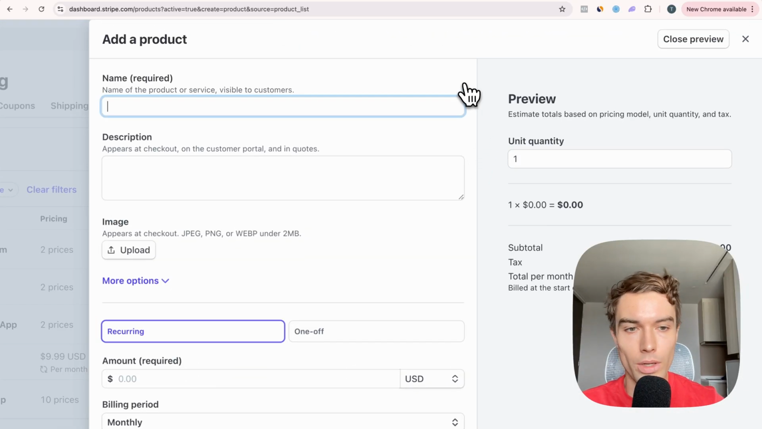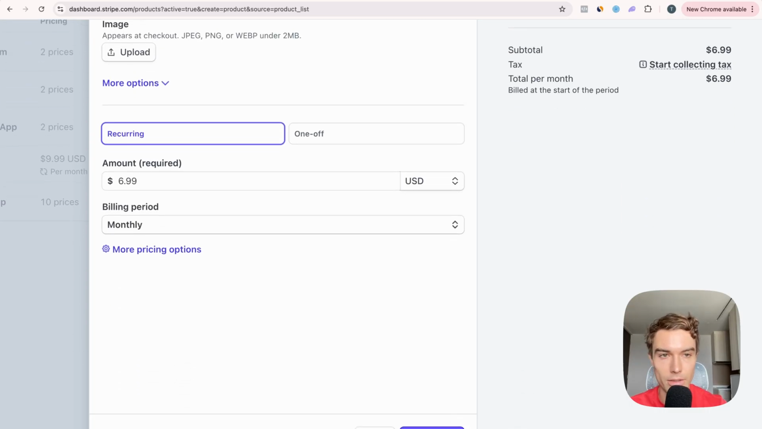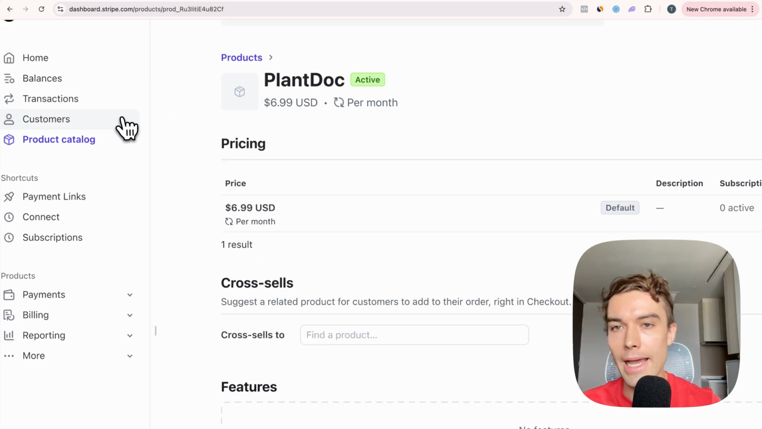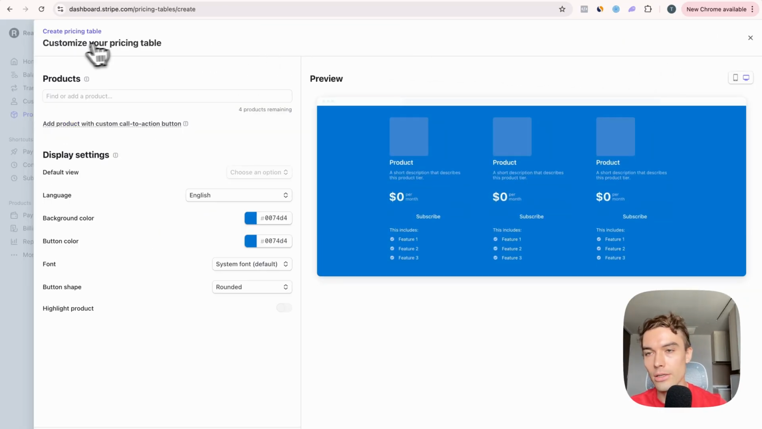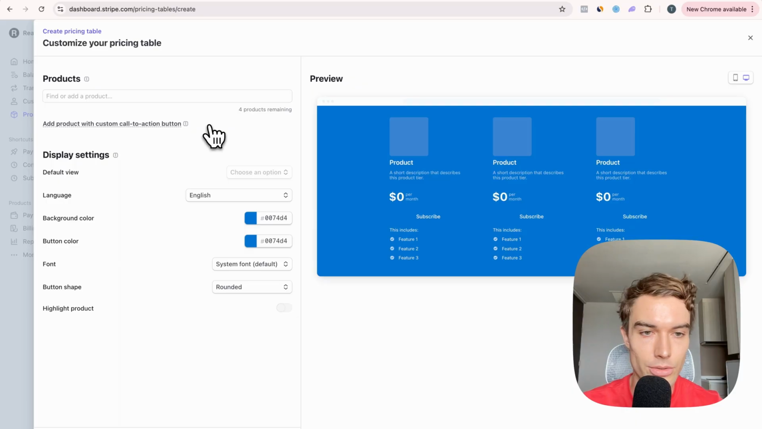Now, obviously, you want to create a product in Stripe that your customers can subscribe to. So we're going to create the Planned Doc product here, and we're going to give the subscription $6.99 per month. And then we're going to click on add product. You can then give this a profile picture as well. You can give it a yearly price as well. And you can also create a product pricing table. If you click on create a pricing table in the products tab, you are then able to select the product that you created.